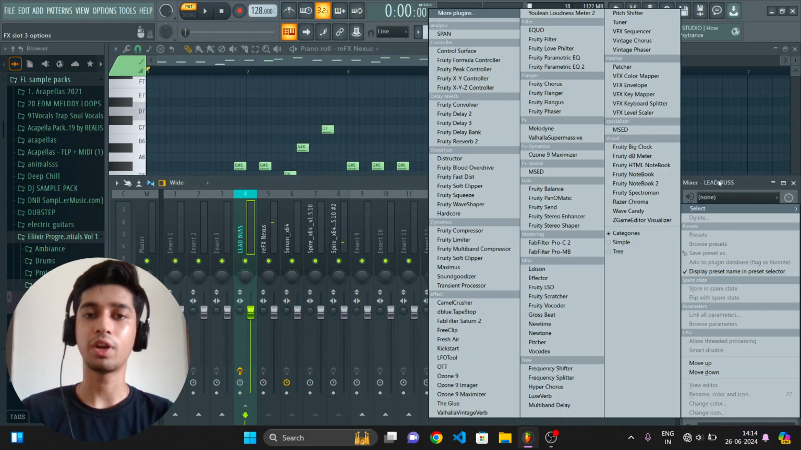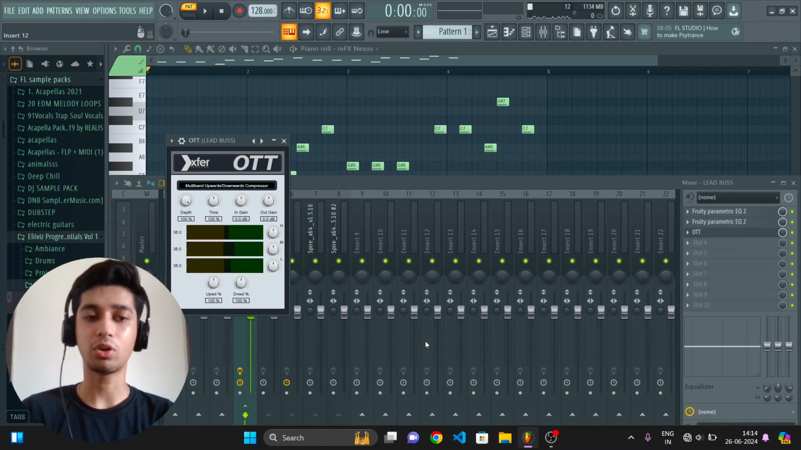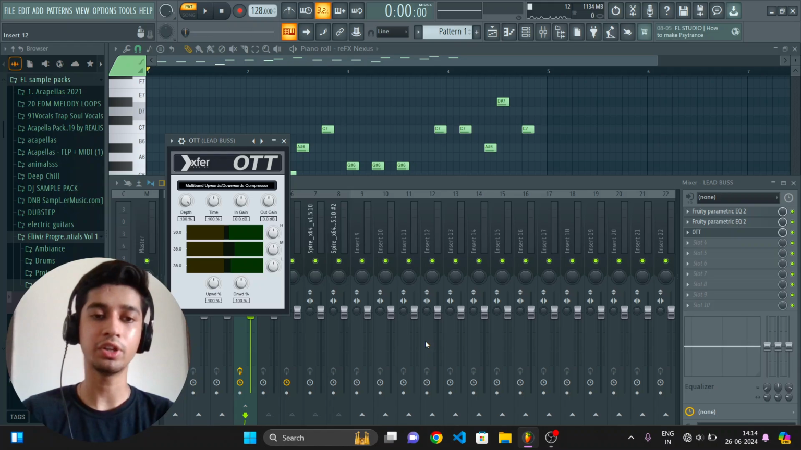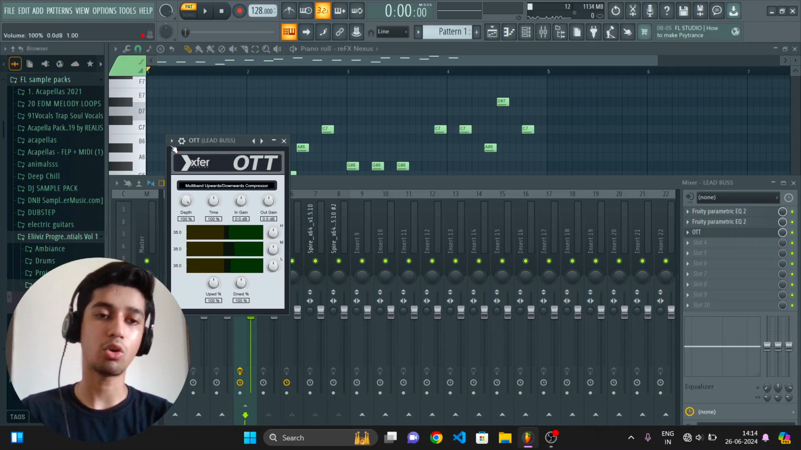Now we have to add an OTT, which is a multi-band compressor, and I am adding it because we have to glue all the lead layers together. We have used 4 layers here, but they sound totally different from each other and they are not mixing properly. So if we add OTT, then it forms one big layer by combining all the 4 lead layers. And I will keep the depth at around 17%.